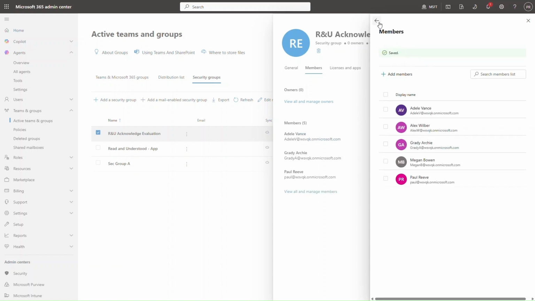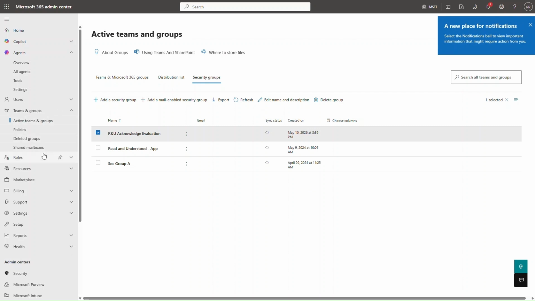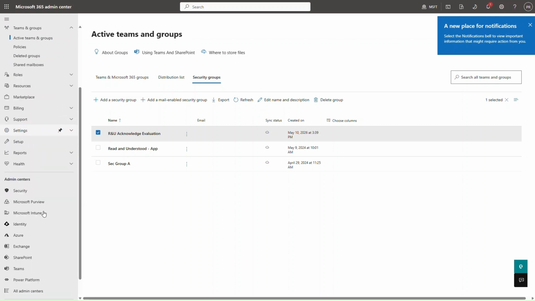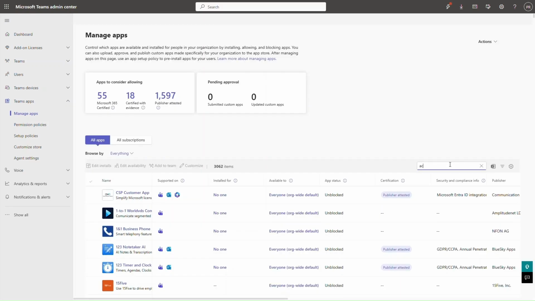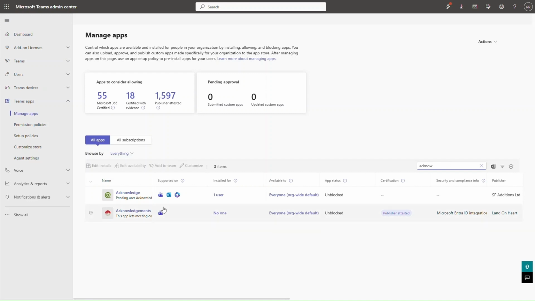We'll now head over to the Teams Admin Center. From the Teams Apps section in the navigation, click Manage Apps. This will provide a view of all apps in your tenant. Use the search box to find Acknowledge. Click the Acknowledge app name.